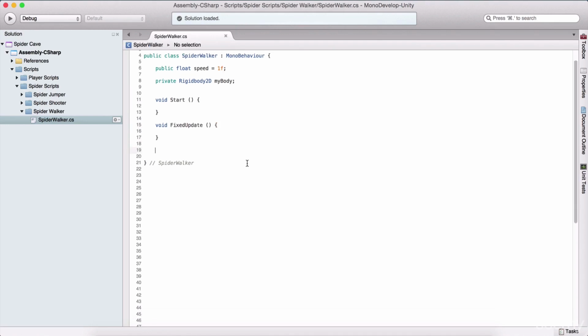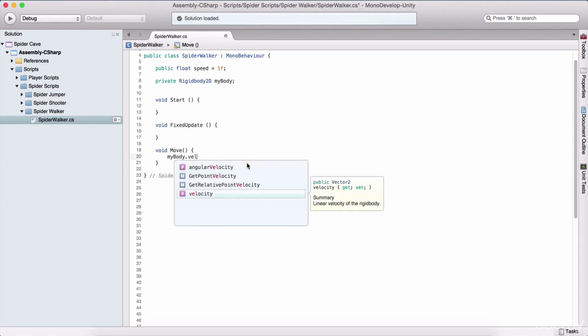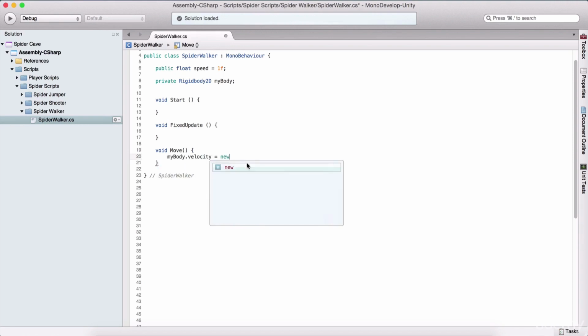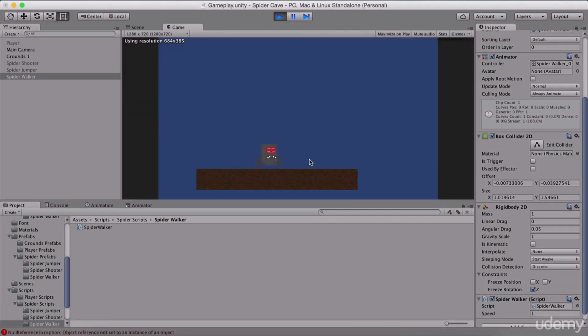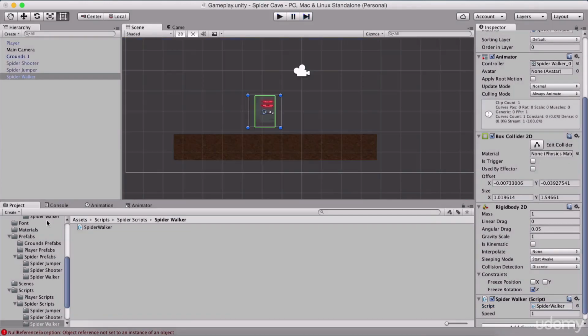And also here, I'm going to create a void Move function. And what we are going to do is say myBody.velocity is equal to a new Vector2. For the x, we are going to use transform.localScale.x, and for the y, we're going to use 0, and we are going to multiply that by our speed. So for the velocity on the x-axis, we are going to use localScale.x. And simply we can call this here in our FixedUpdate function. So now if I run the game, we are going to see that our spider walker is walking. So we have a null reference exception.